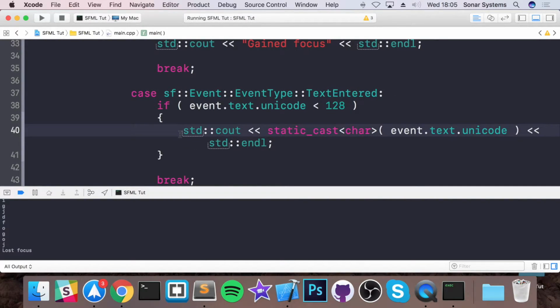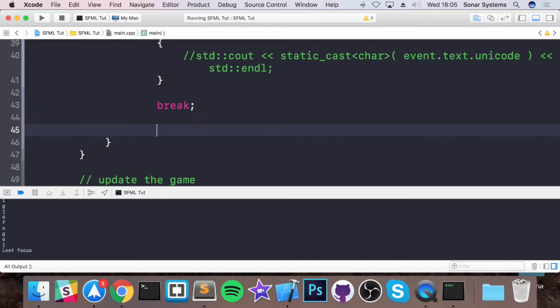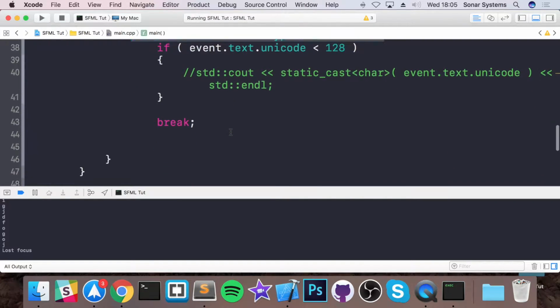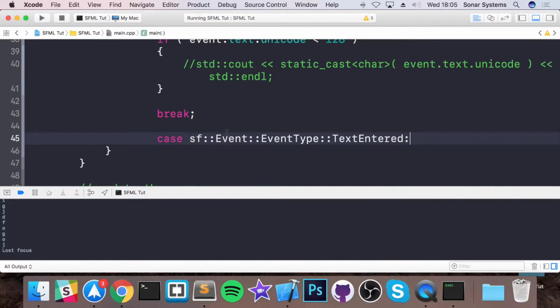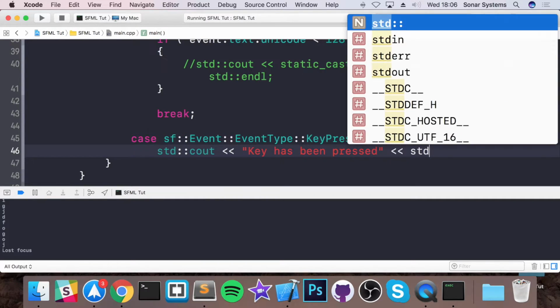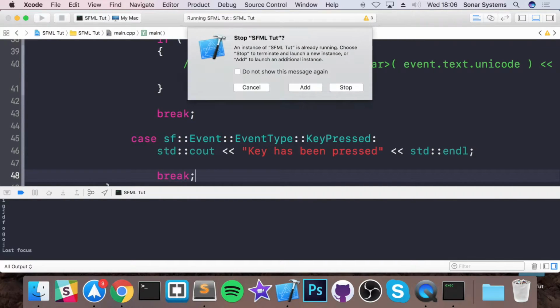And what I'm going to do is comment this out, because we'll be pressing other keys, so they'll start conflicting in the console, and it'll be hard to see what we're doing. And now we're going to check for the next event, which is the key pressed event. So if I scroll down, paste this here, and this is key pressed. So we're going to do std cout, and I'm going to say key has been pressed, std endl, break.